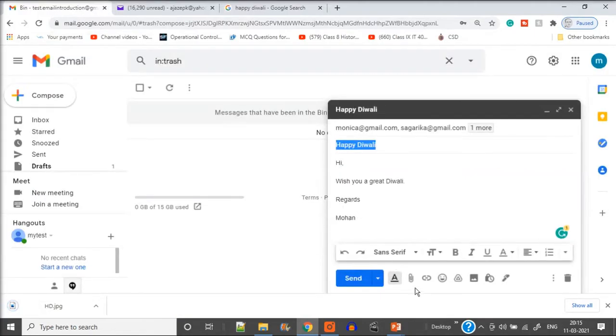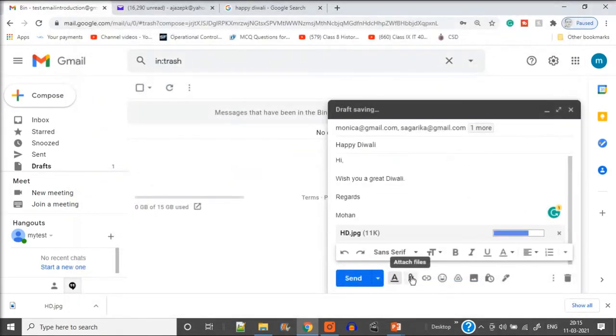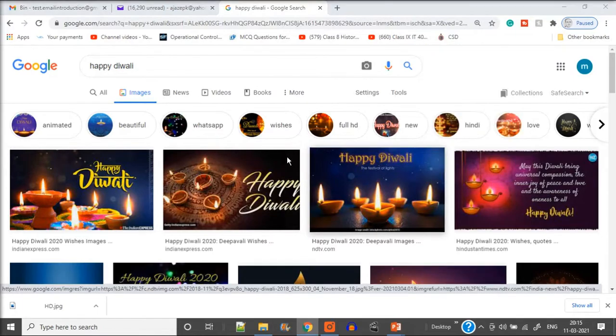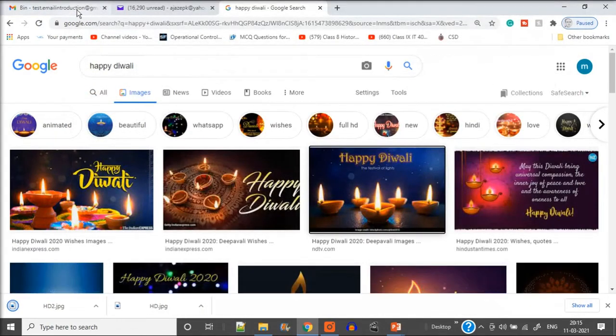So let us name it as HD. Now I'm attaching using this paper clip, and as you've seen, HD was the image being downloaded. So now I'm attaching it. Attach file is a paperclip sign. You can attach various files here. Okay. Now I want to add one more attachment. So I'll download. I'm just trying to tell you that there can be multiple attachments.